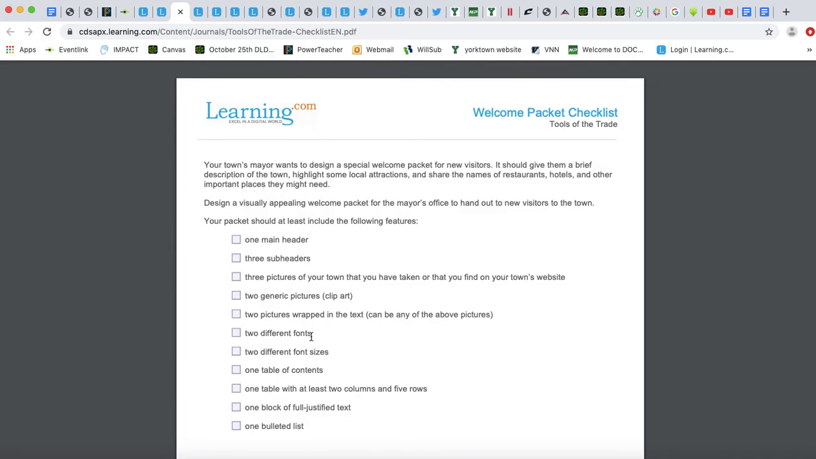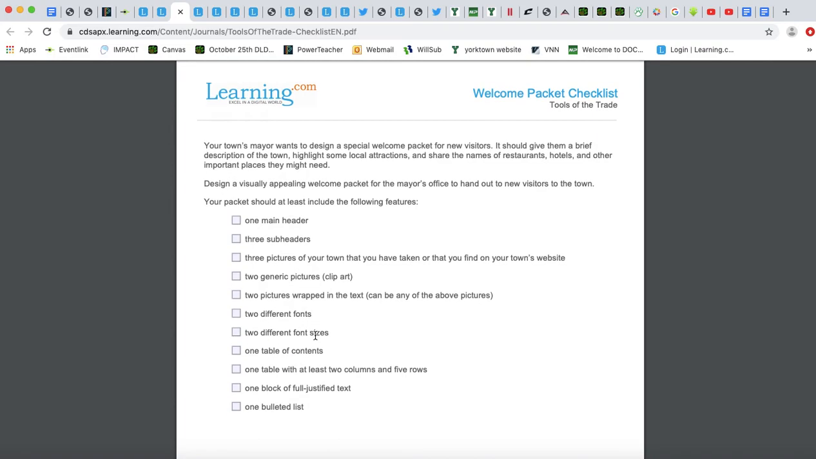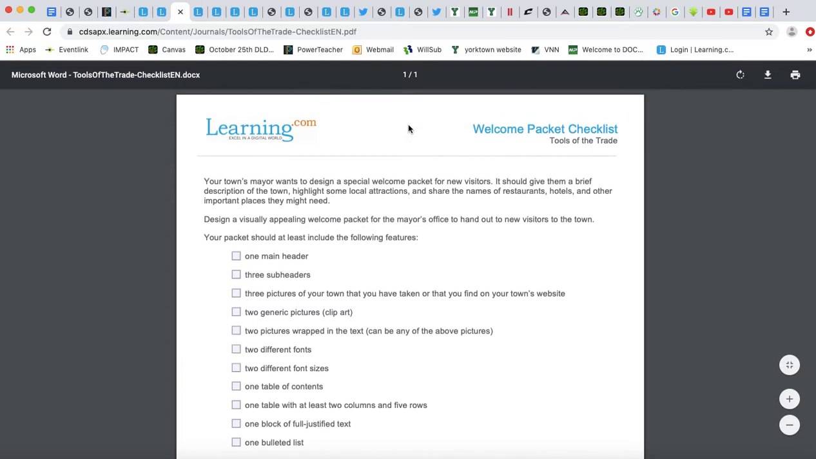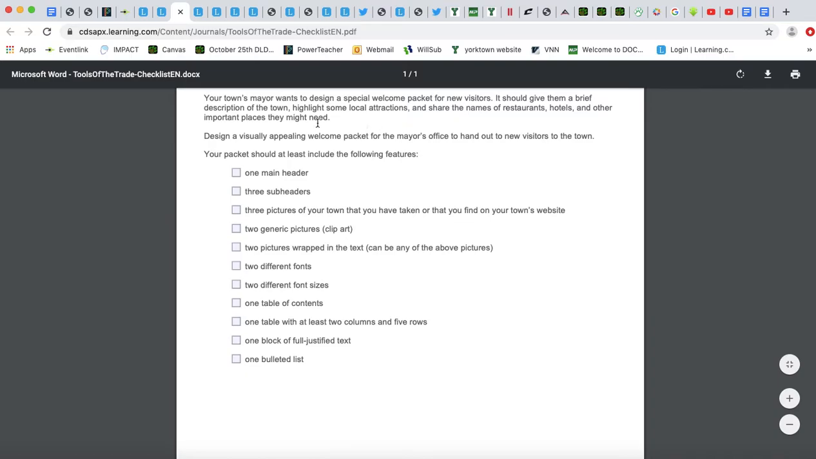You got to use two different fonts, two different font sizes. One, you'll have your table of contents that'll be on the second page. You'll have to have one table that has at least two columns. Ignore the 5 rows part, but I do want you to have one that has two separate columns at least. If you want to do 3 columns, that's fine, but I want to see that you can do columns. One full block of full justified text. So just change the justification, basically what I want there. Most things are left justified, so they're put on the left side of the page. Maybe you have one that's right justified.